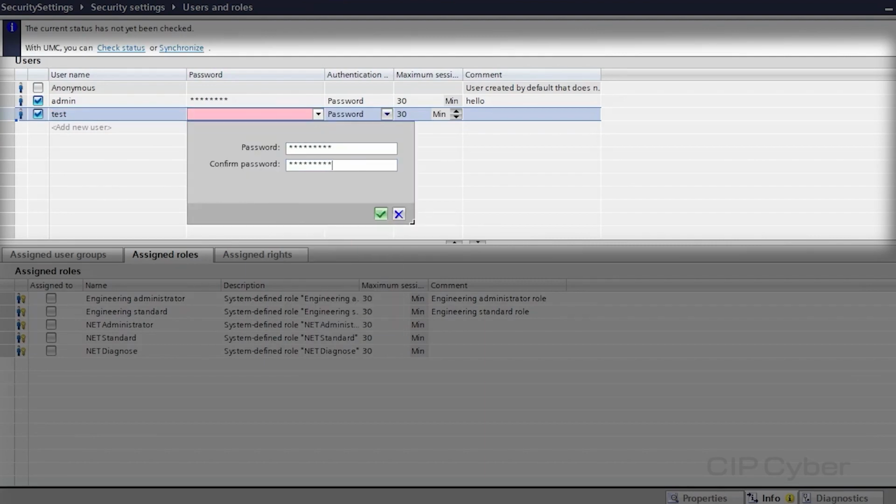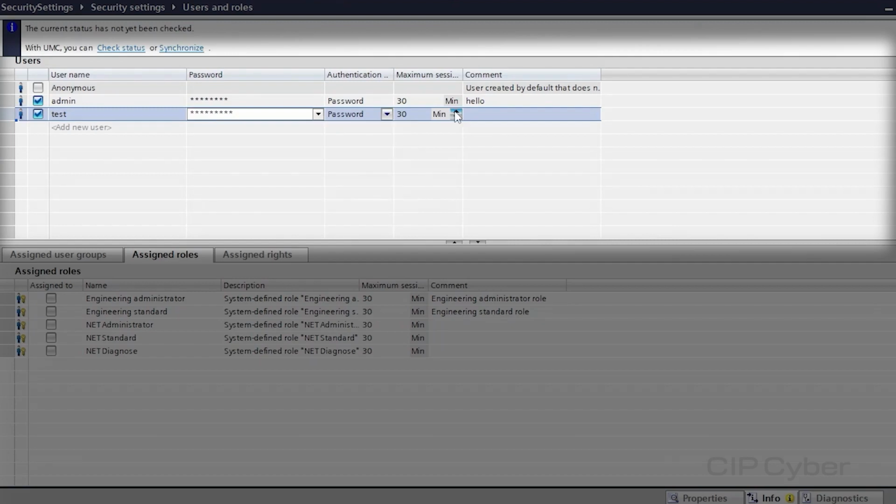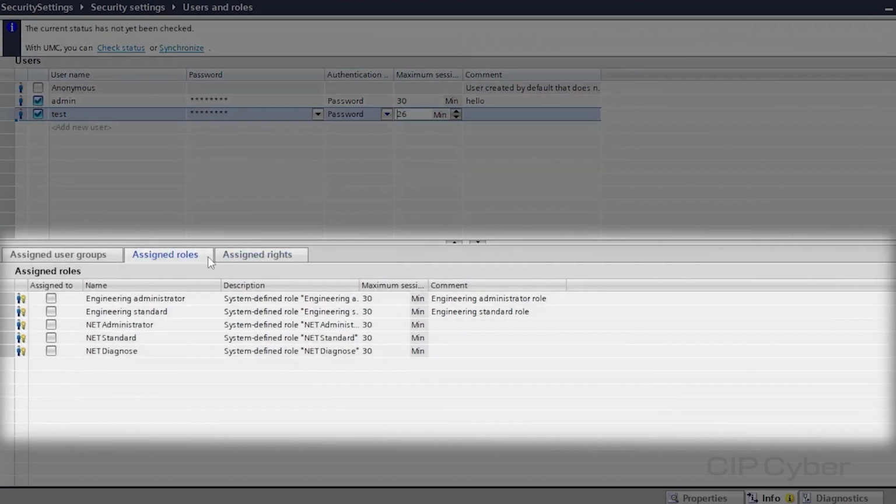Once you have created the new user account, you can configure the account's settings such as length of the access sessions and any restriction on the user's level of access. After you have created a new user account, you can then assign roles to the account to specify the user's level of access to the project. To do so, you can select the Assigned Roles tab in the User and Role Settings area. Here, you can choose from a list of predefined roles or create your own custom roles to assign to the user account. I will assign the role of Net Diagnose.